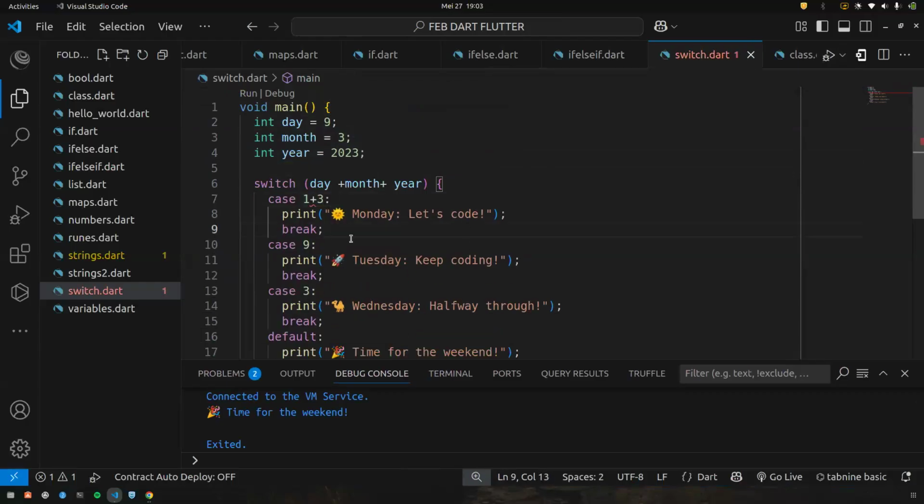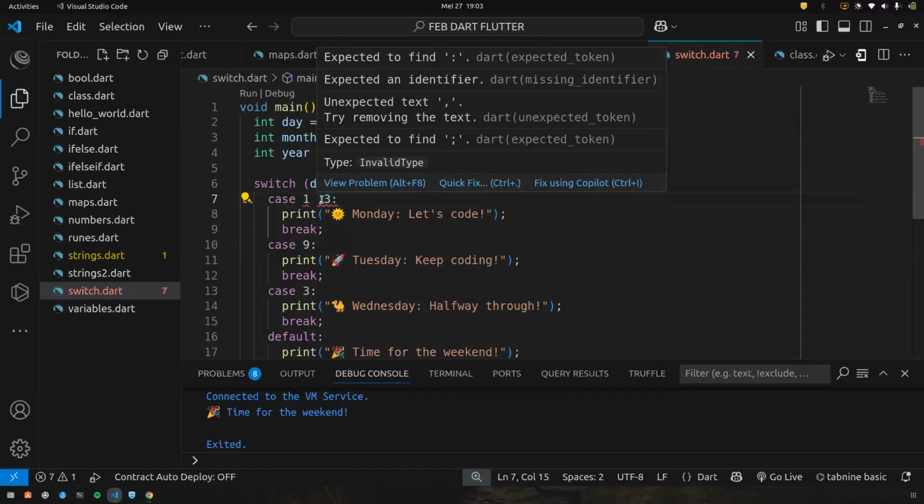so that 1, 3 does not accept either. So how do I concatenate this? Try removing the text.